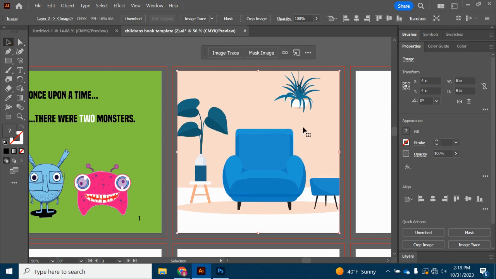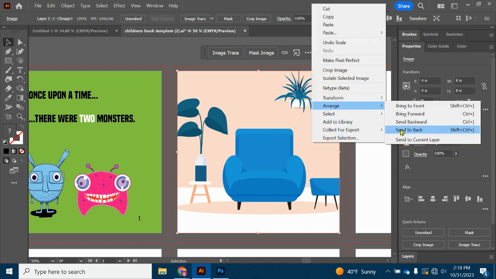Perfect. Okay. Now, again, if I'm going to do a lot of editing of colors, changing things like that, I need to do that in Photoshop first. Illustrator is really not the place for that. But I do need to send this backwards. So I'm going to right click on this and say Arrange, Send to Back.